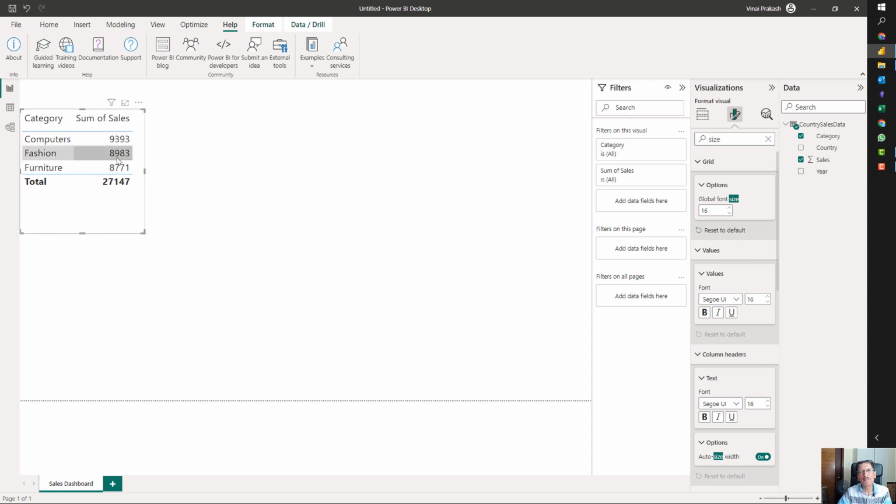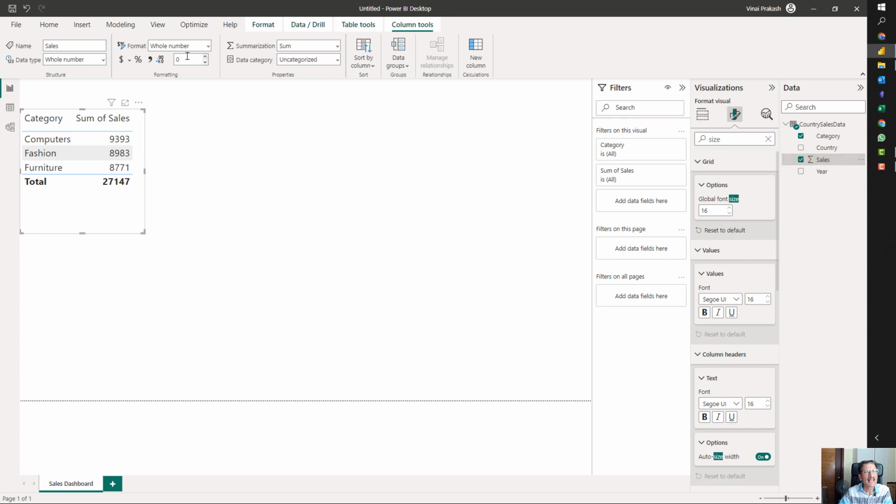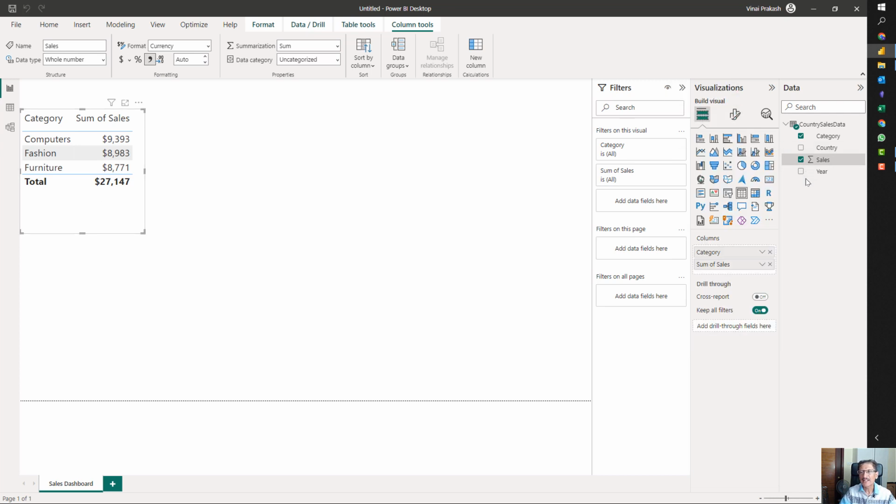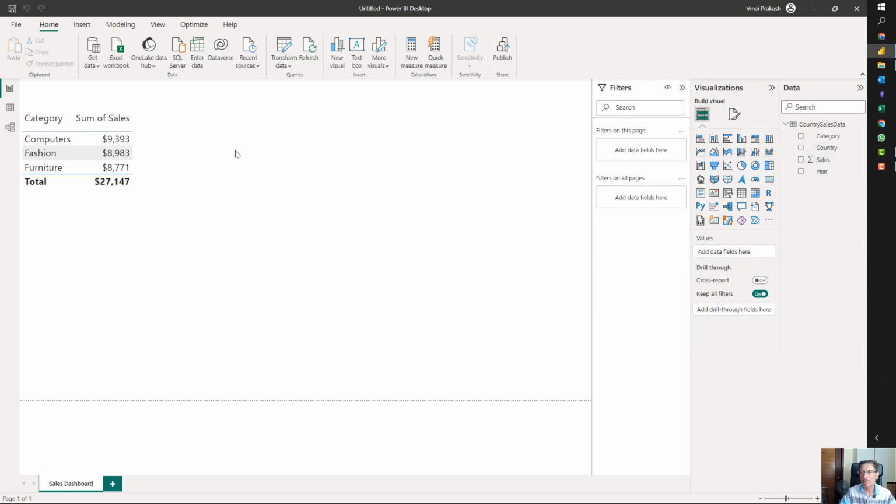By default, Power BI may not format your data the way you want it, but it's pretty easy. I can click sales and I'll apply the comma formatting to it. If you want to see the dollar sign as well, we could apply the dollar formatting and it looks beautiful with the dollars.